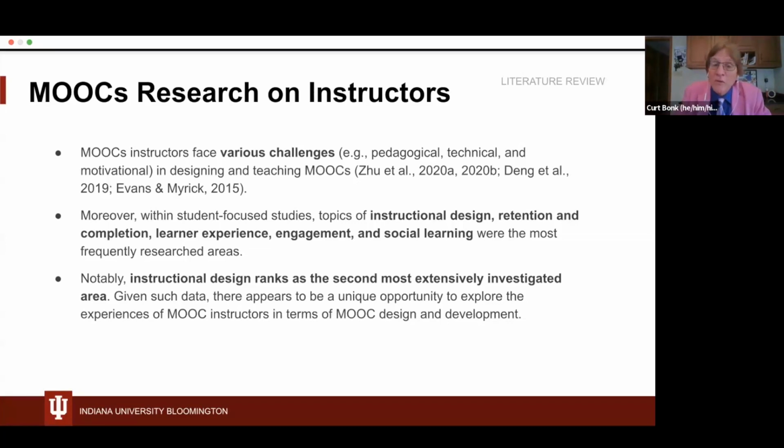Notably, instructional design ranks as the second most extensively studied, and that's not too surprising, but we need to look more at the instructors within instructional design approaches here.